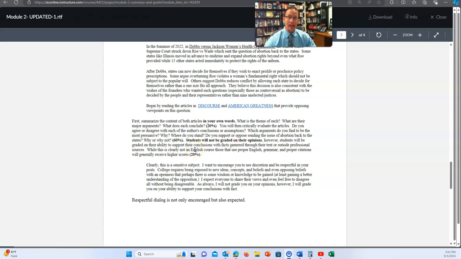Ultimately, where do you stand? That 60% is the analysis component of this. And I'm very clear about this. I bold this here for you, that you will never be graded on your opinions. I'm not going to grade you on whether or not I agree or disagree with your perspective or your take on this, but I will grade you on the strength of your arguments, the ability to support your conclusions with the articles, and also with outside professional and scholarly sources. So that's what I'll grade you on.